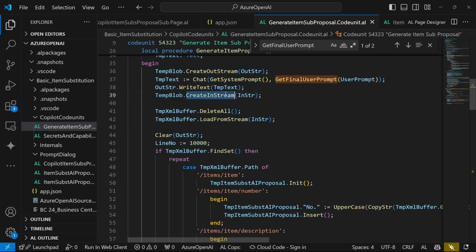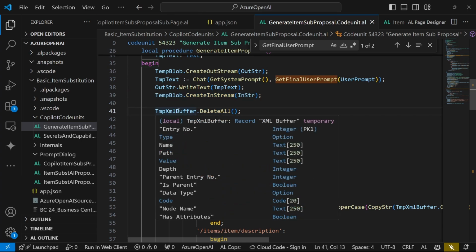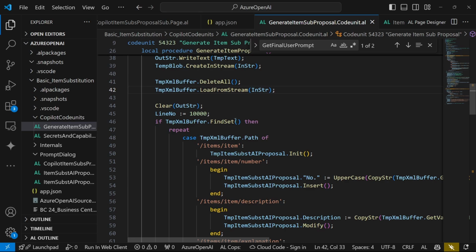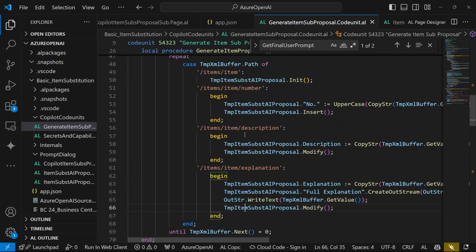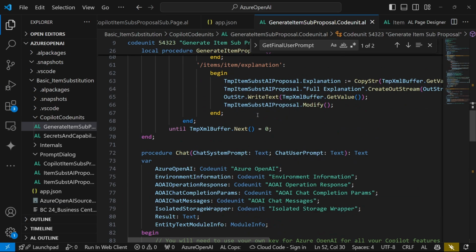We create an instance of the in-stream to be able to read it. We delete, of course, it's a temporary table that encapsulates the XML buffer, encapsulates the working with XML files. Then we load from the stream, we clear it, and then we are able to append the information now from the XML stream into our item substitution.